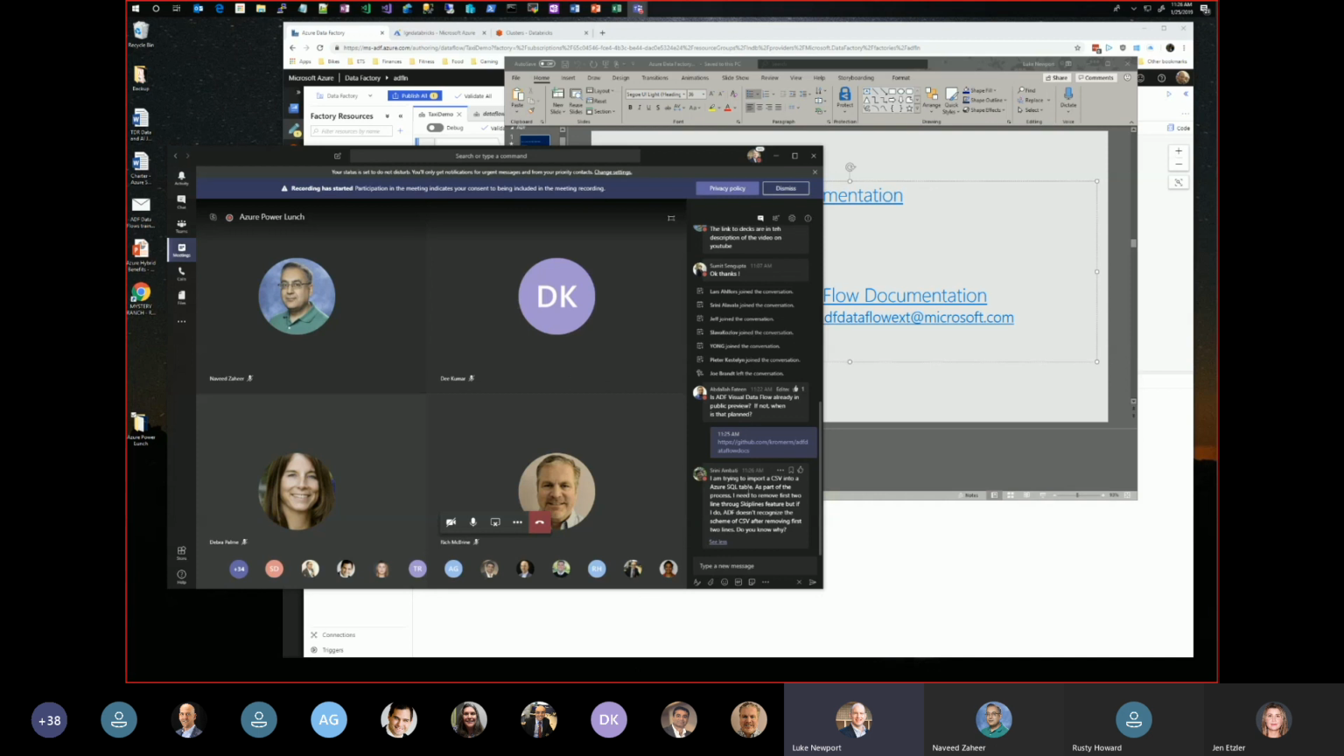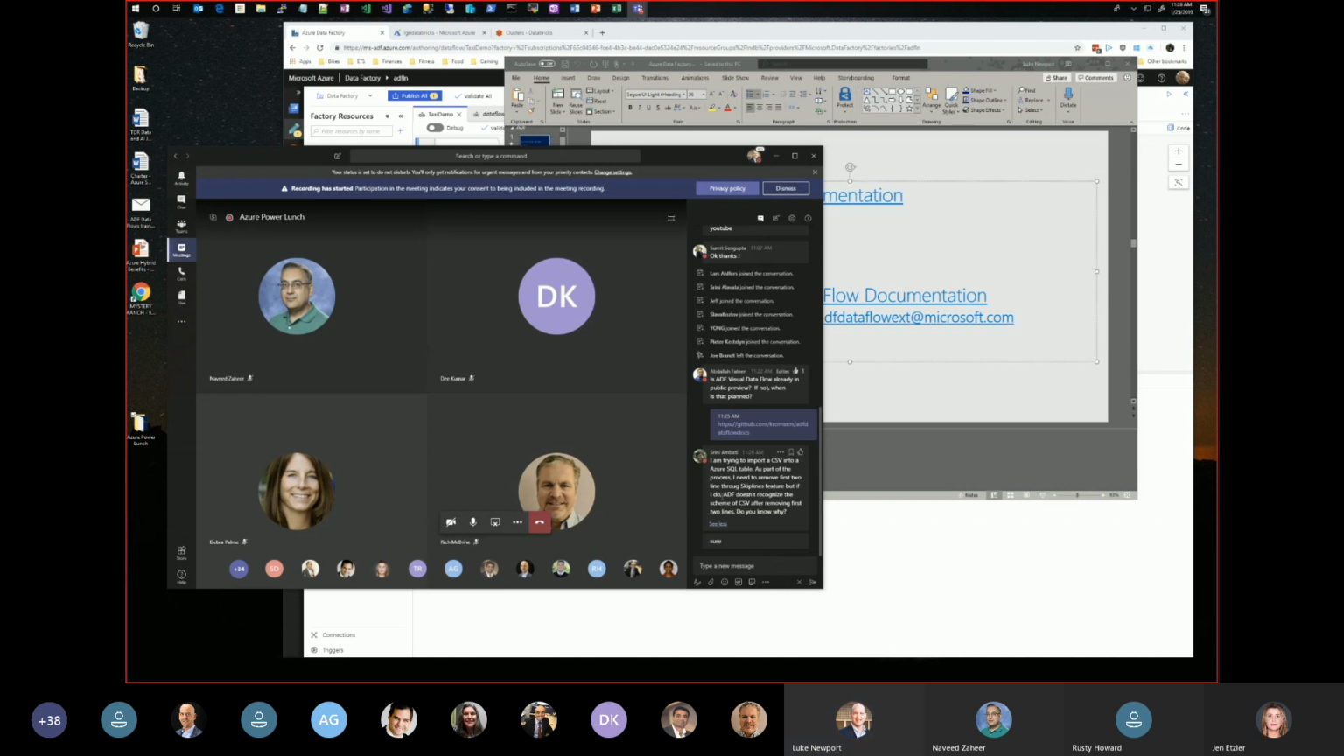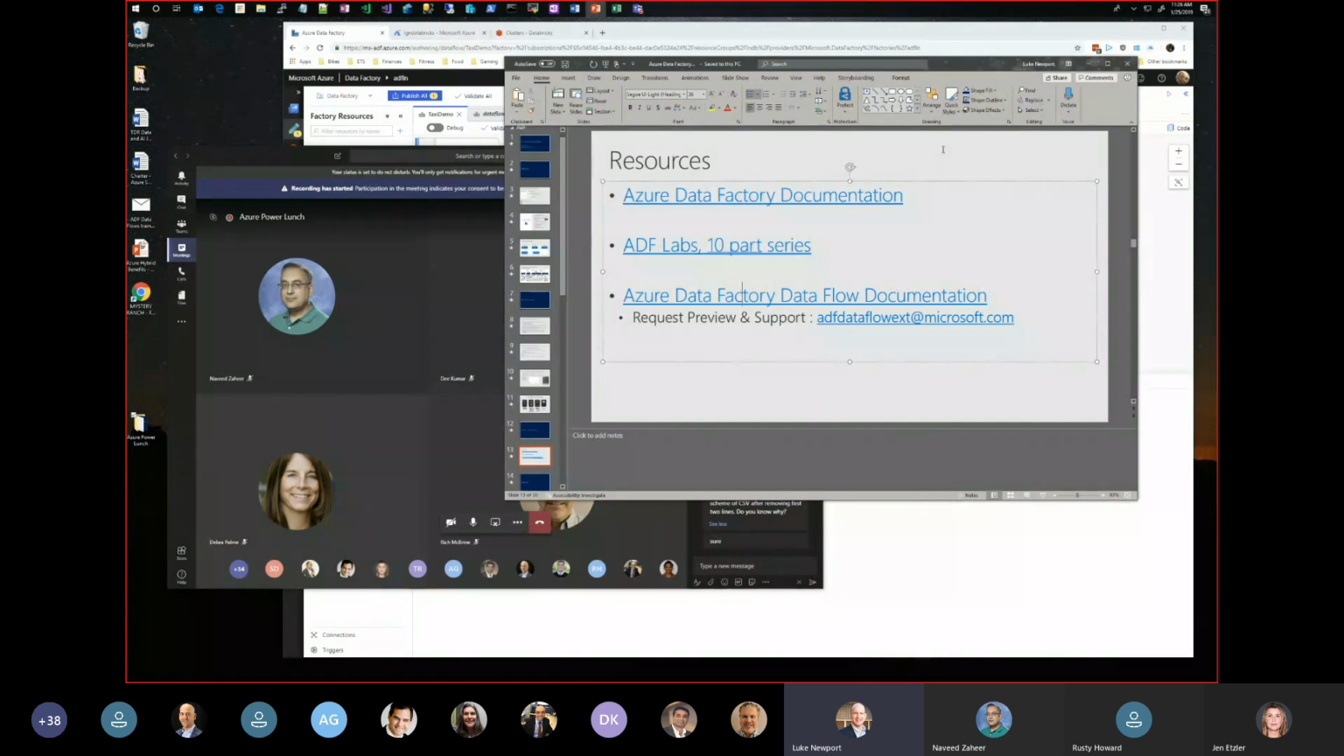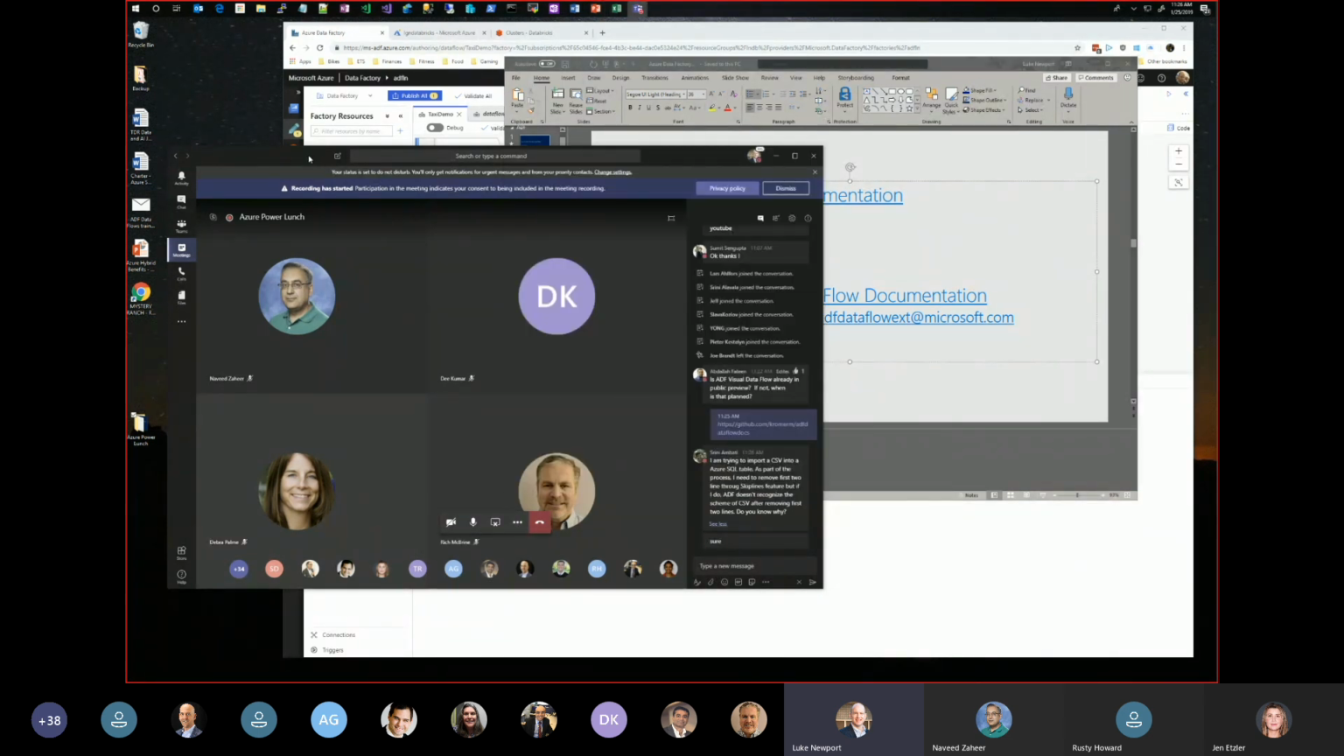All right, I'm trying to import a CSV into an Azure SQL table. As part of the process, I need to remove the first 2 lines through the skip line feature, but ADF doesn't recognize the schema of the CSV after removing the first 2 lines. I think you can do an offset. Srini, drop me an email, L Newport. You can do the first line and then do an offset into the data. You should be able to do the column headers and then do an offset into the data if you have a known value like that.